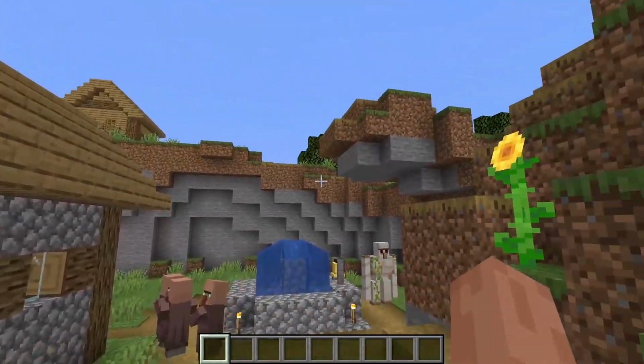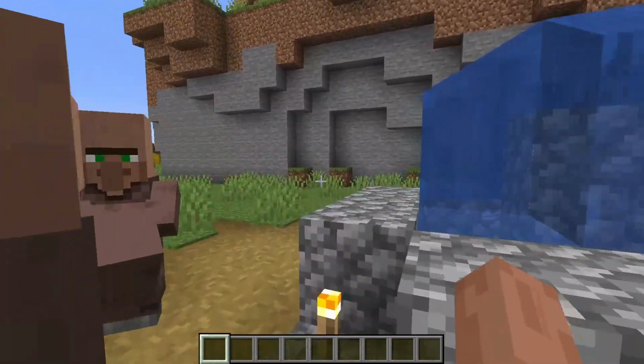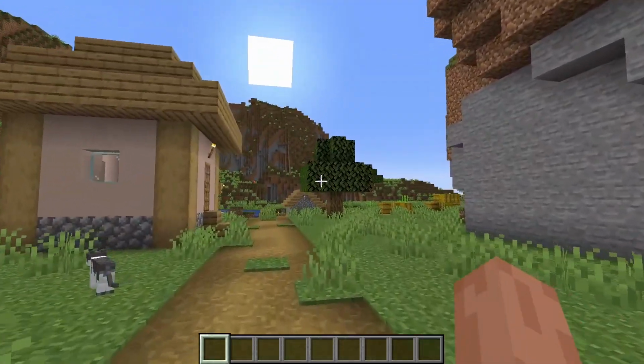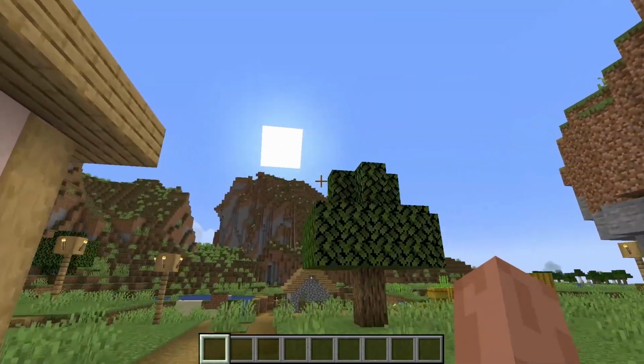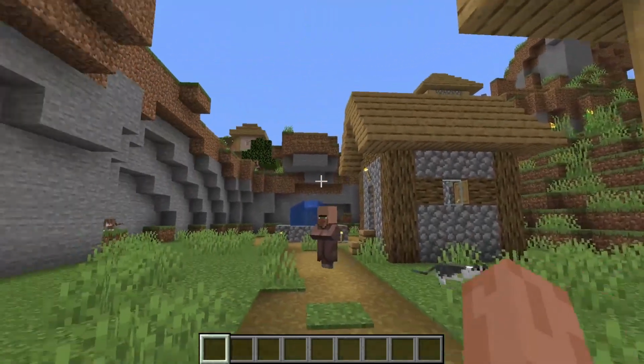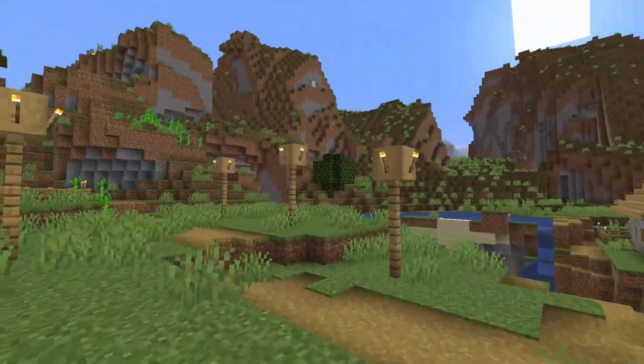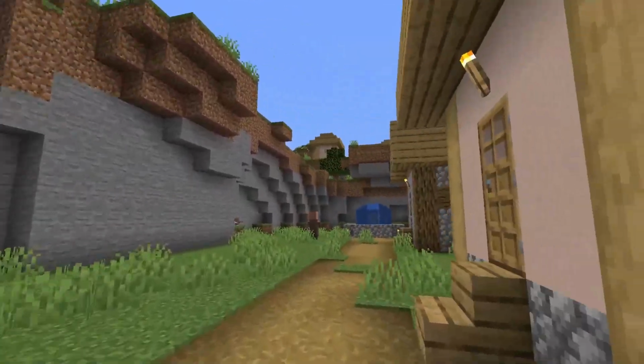You can use spectator mode if you need to, if your structure is underground and you need to fly down to find it, or if it's above ground somewhere and you need to fly around to be able to find it if it is hidden. You can also use the locate command to find biomes, or on Java Edition, points of interest as well.